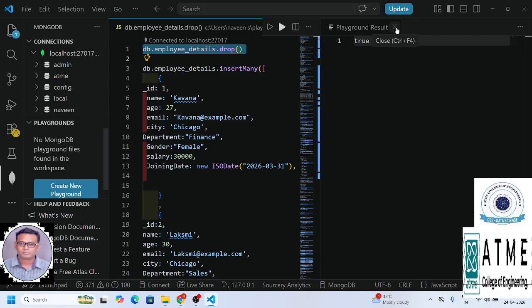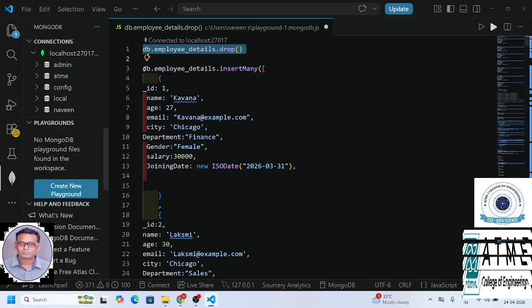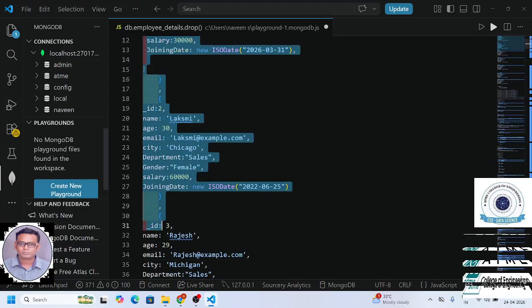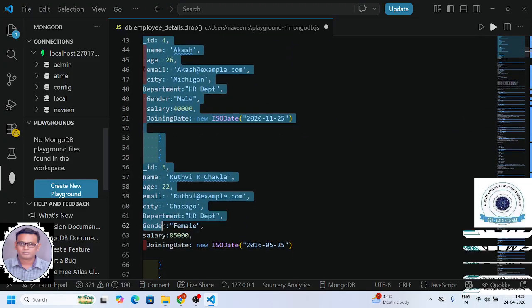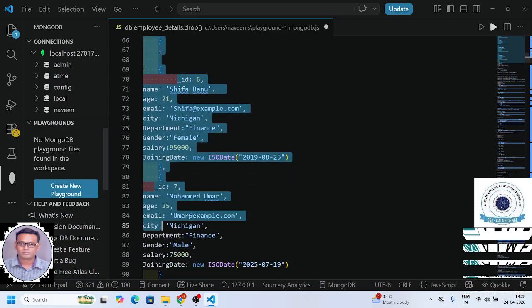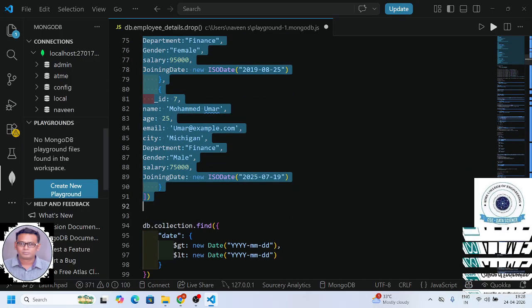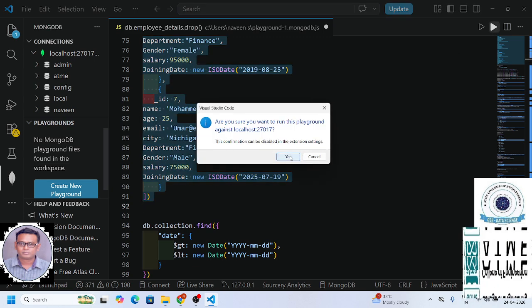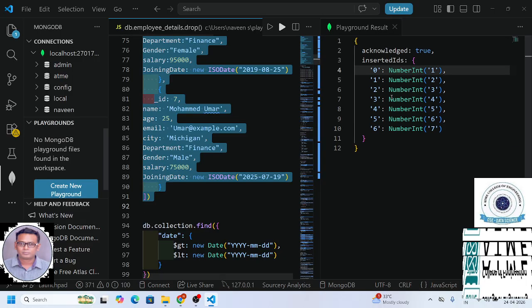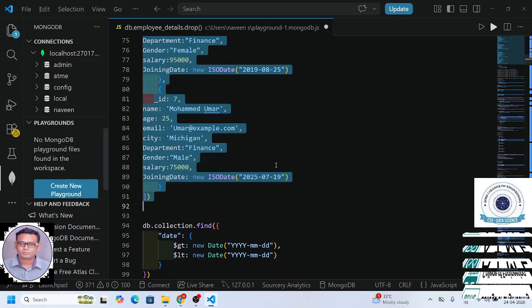True means the employee details had its contents. So now I'm going to freshly insert the records. Select here and click on the play button. Click on yes. Clearly you can see 7 records have been inserted.